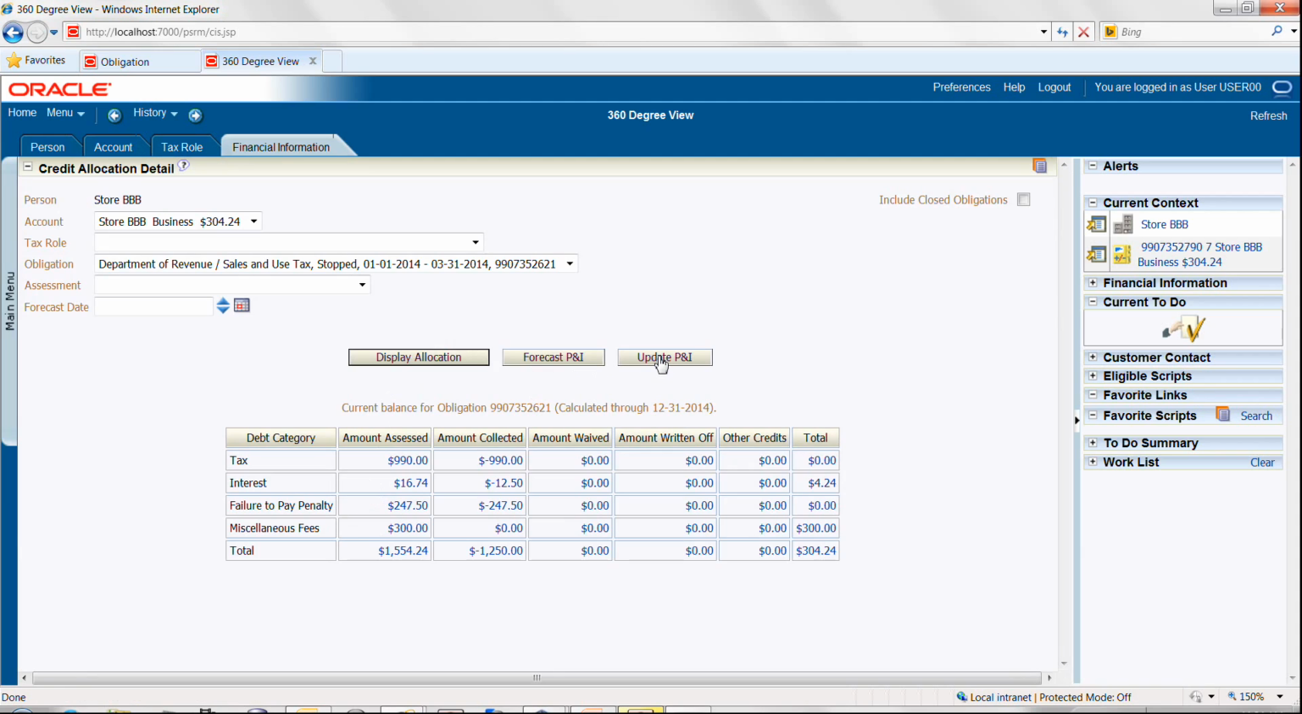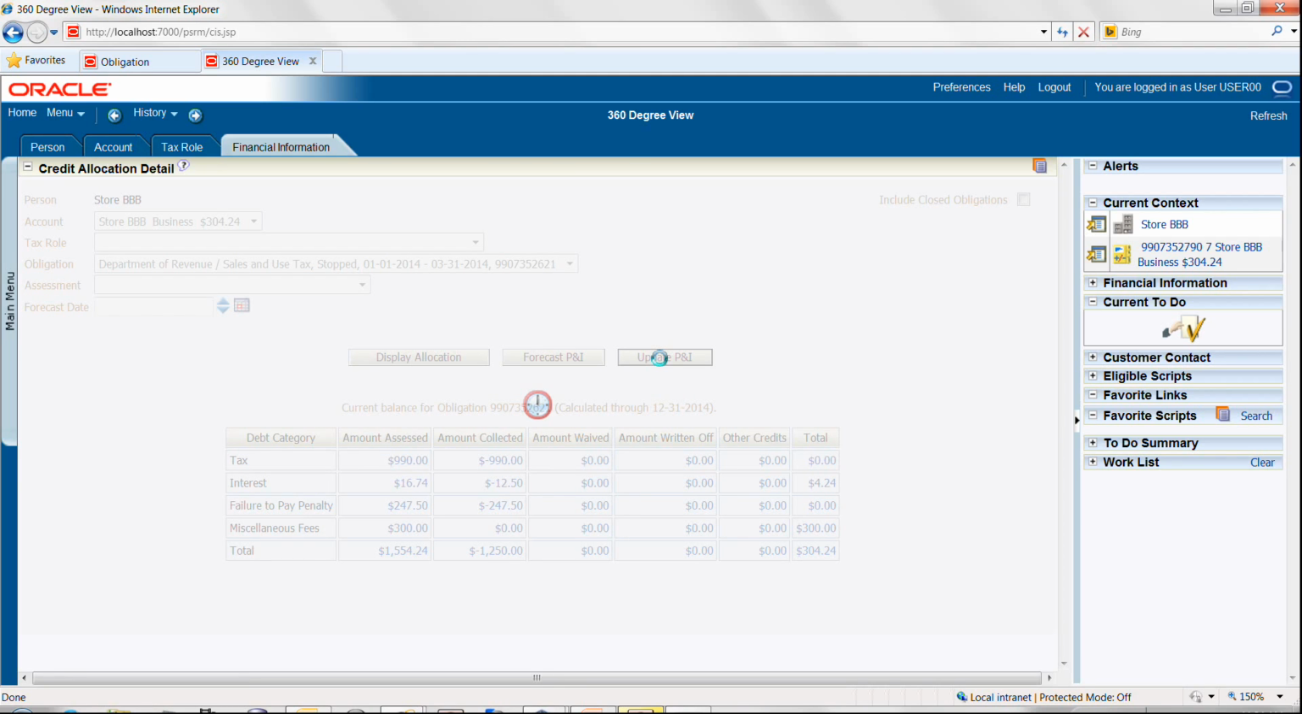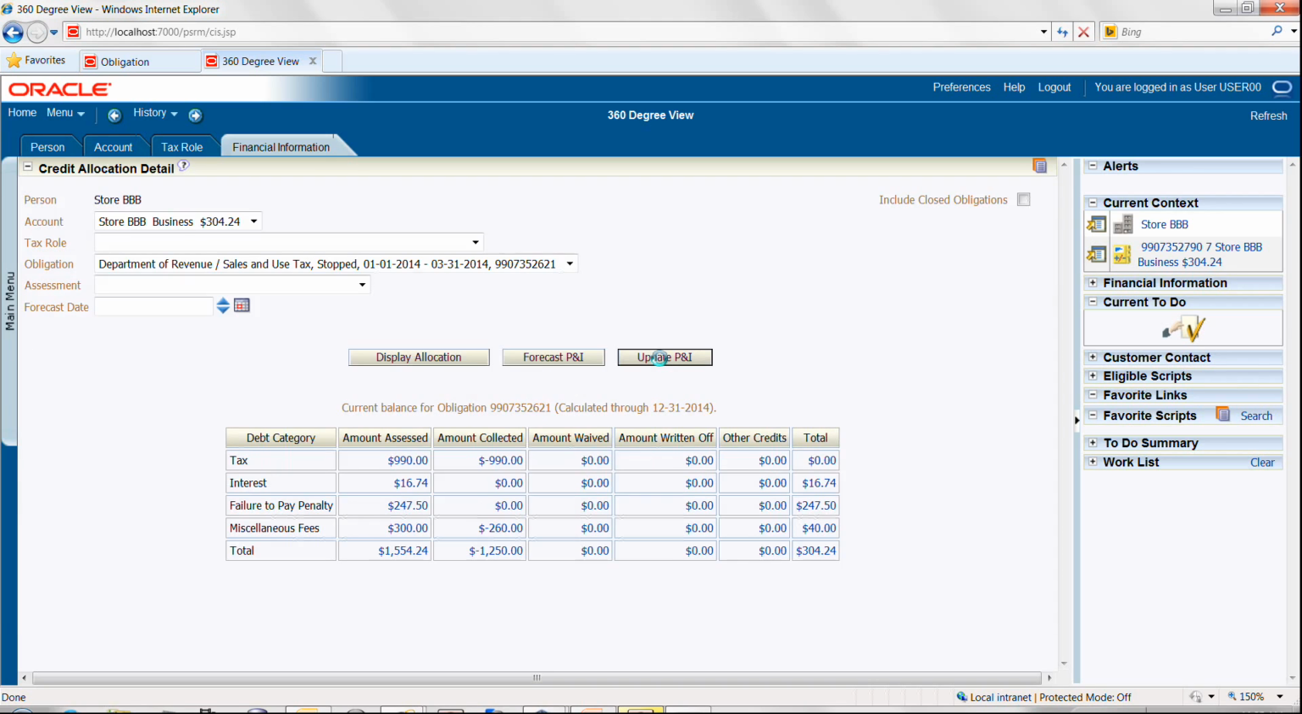And sometimes you have to do an update P&I, because some P&I charges are not updated automatically, and many are triggered automatically by changes of financial transactions and other changes in the system. But some you need to actually do an update. And in this case, we need to update. And here we're recalculating everything.